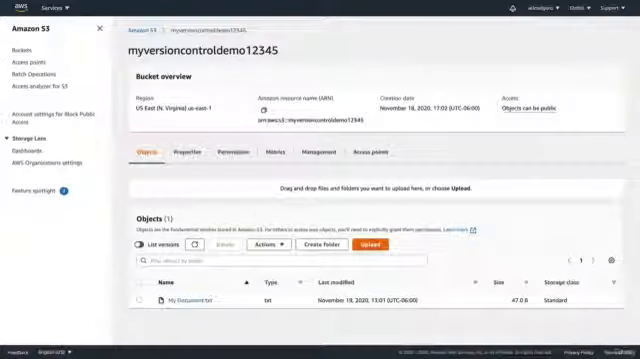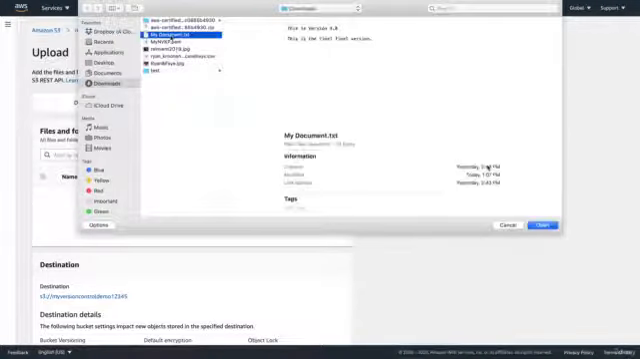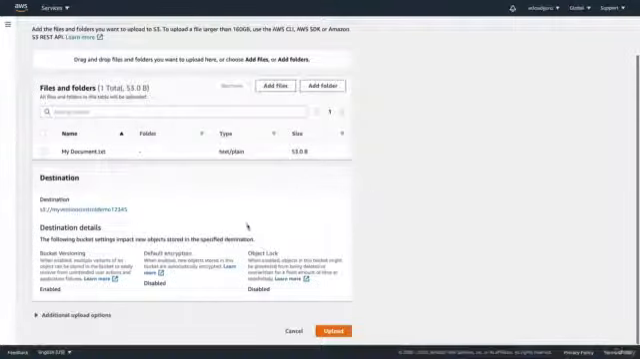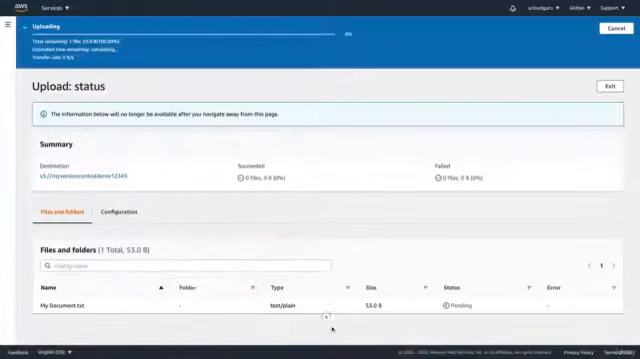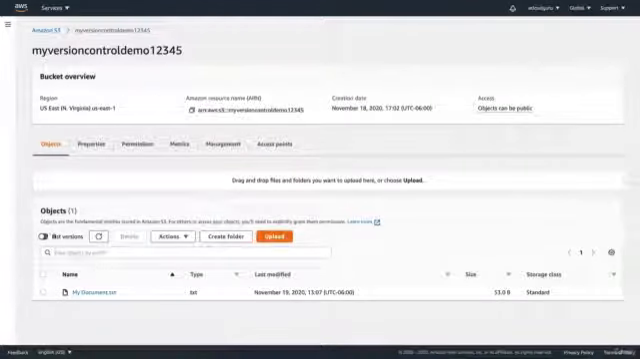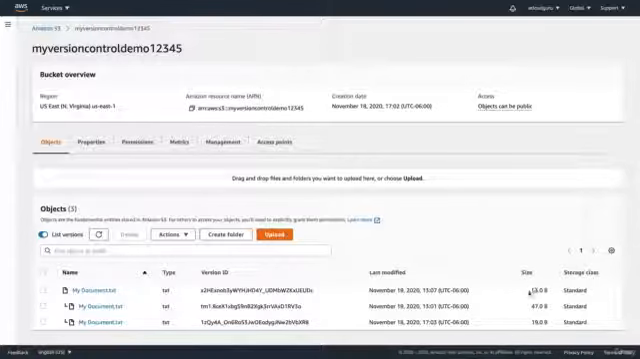I'm back in the console, and we're going to upload that file. Let's add that file, mydocument.txt. You see it's version 4, the final version. Let's hit upload, and that has now uploaded. If we go in and hit exit, we should be able to see 3 different versions. There it is. We've got our 19-byte, 47-byte, and our 53-byte file.